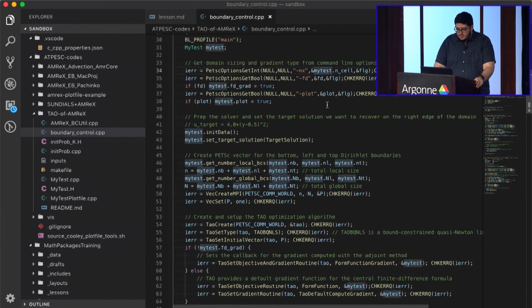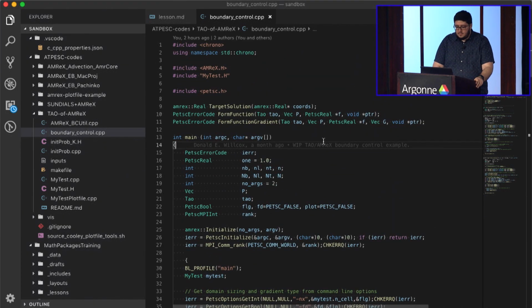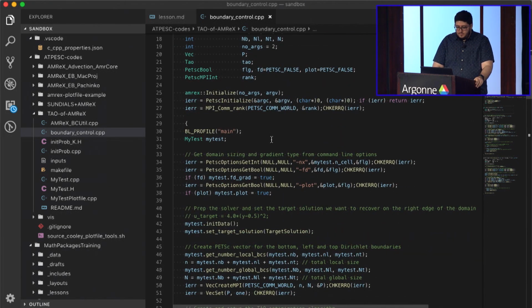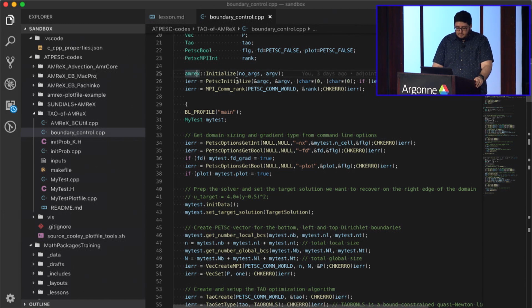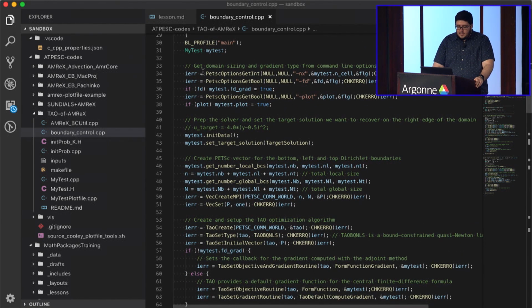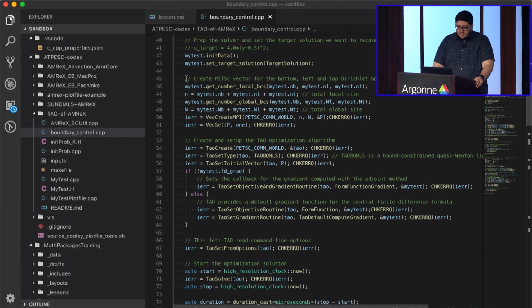So I wanted to take a quick look at the source code. So this right here is the actual problem file we used to set up. We have the package initializations here. So this is one thing I want to draw your attention to. We create the PETSc vector here. And the sizing of this PETSc vector essentially comes from this MyTest, which is the Poisson problem implemented with AMReX. And we're getting the number of boundary values that we're controlling and generating the vector that way.